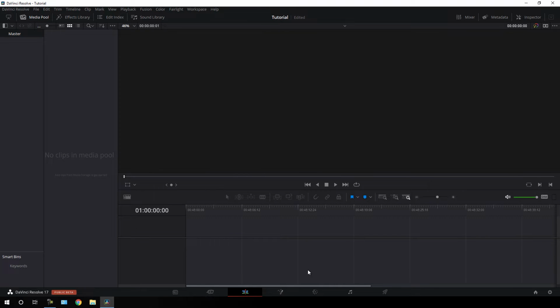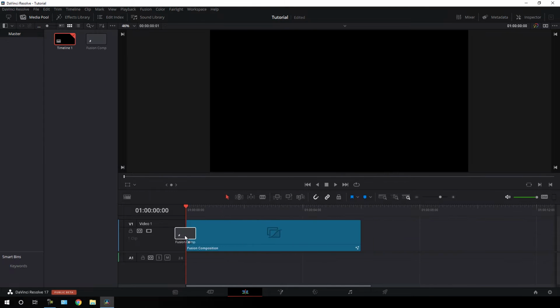Now I'm going to create this animation inside of the Fusion page, so we have to take a new Fusion composition. Just go to the media pool, right click on that, click on new Fusion composition, and let's call it Fusion Comp, and set the duration of this composition maybe 6 seconds long, frame rate 30, click on create, and just drag this Fusion Comp onto the timeline just like this, and then go to your Fusion page.